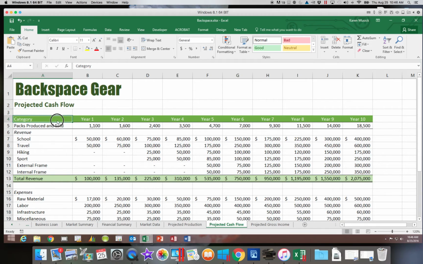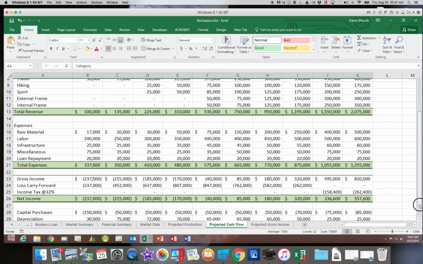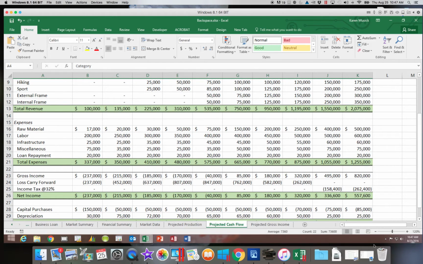So we need to select rows 4 and 5, columns A through K, and you need to get those in one sweep before you release the mouse. Then release the mouse and scroll down till you find row 26 for the net income. At this point, you're going to hold the Control key down and make sure you select columns A through K of row 26 in one sweep, and then release the mouse and the Control key.